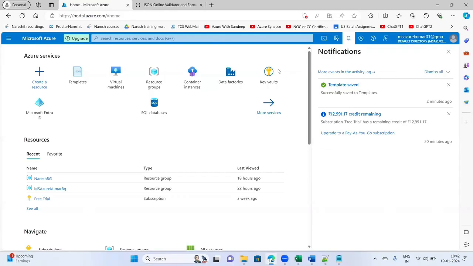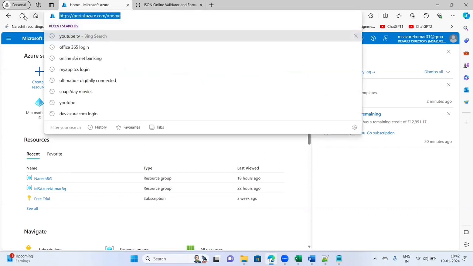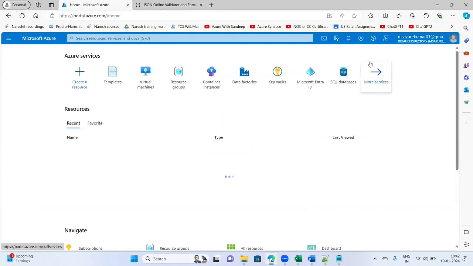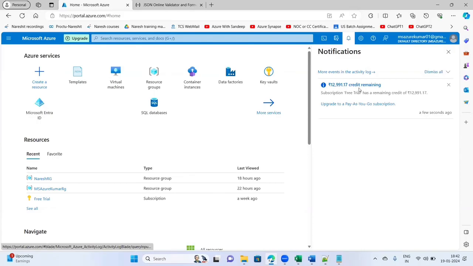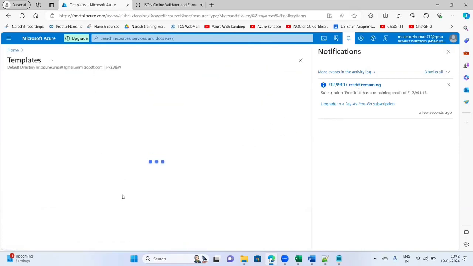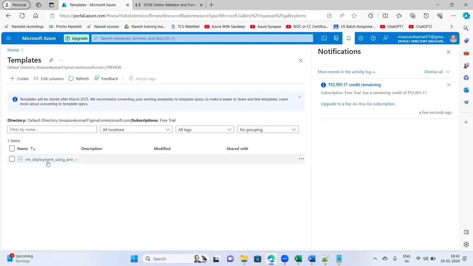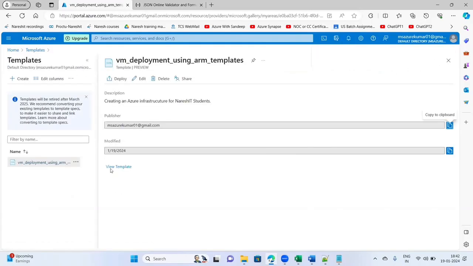Why is the execution not happening here? One minute. Here it should show the execution is going on, right? Why is it not showing? Okay, let me do the deployment one more time. I'll deploy the template one more time here. Hold on. I'll say deploy.